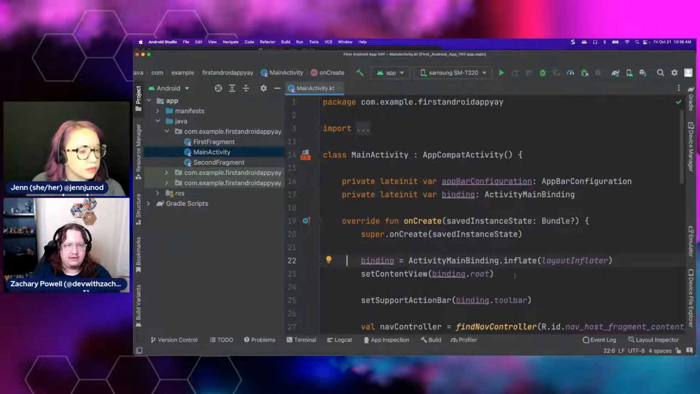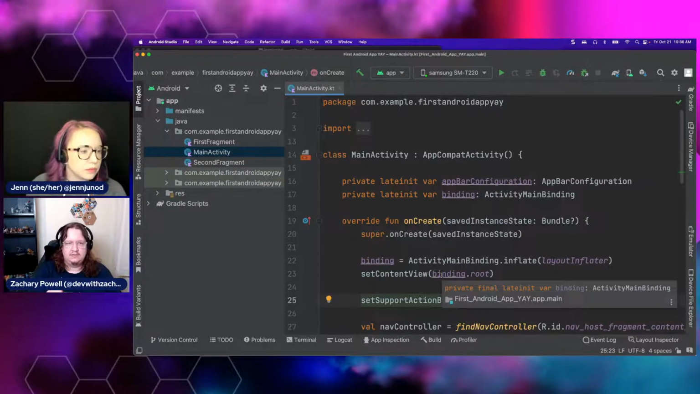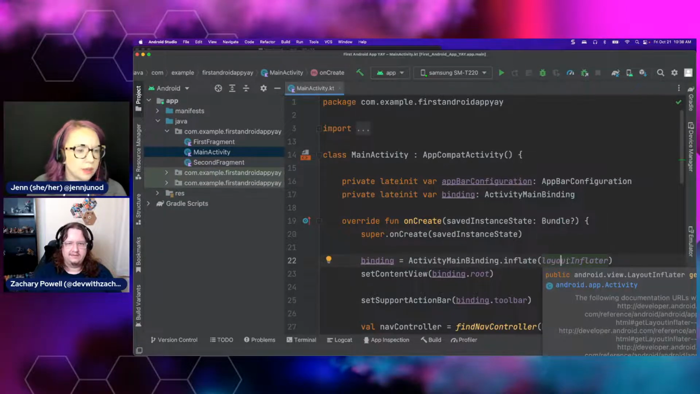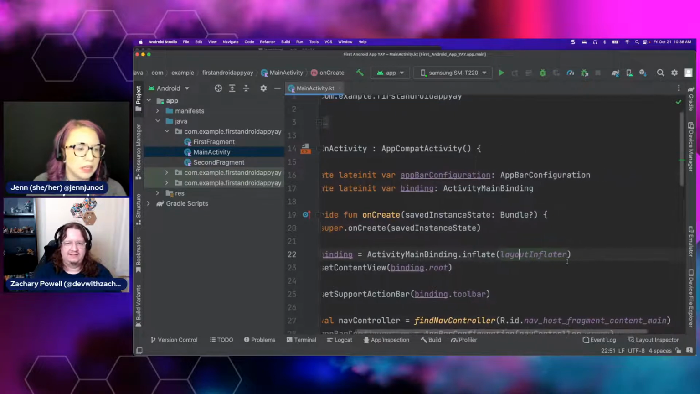So if we click on the layout inflator variable, the bit that's in the brackets, so you've got inflate and then layout inflator on line 22. Yep, and that should highlight. There we go.